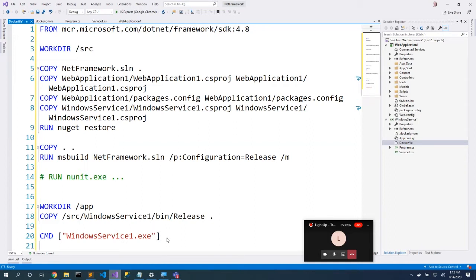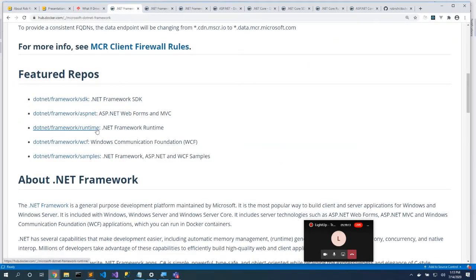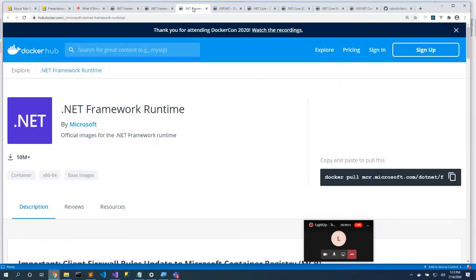This does all of the pieces associated with our application, but right now we're deploying our source code as part of our build. So let's do that a little bit differently. Let's come back over here. We'll look at, oh, the .NET Framework runtime. That's perfect.